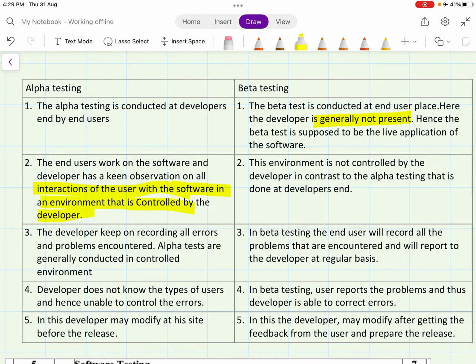In contrast to the alpha testing that is done at the developer's end, the third point in alpha testing is that the developer keeps on recording all errors and problems encountered. Alpha tests are generally conducted in a controlled environment. What do you mean by controlled environment? An environment controlled by the developer. Whereas in case of beta testing, the end user will record all the problems that are encountered and will report to the developer on a regular basis. The end user will keep a record and will report to the developer. In alpha testing, the developer himself will keep the records of the problems encountered.